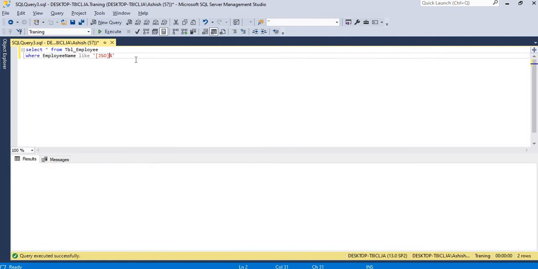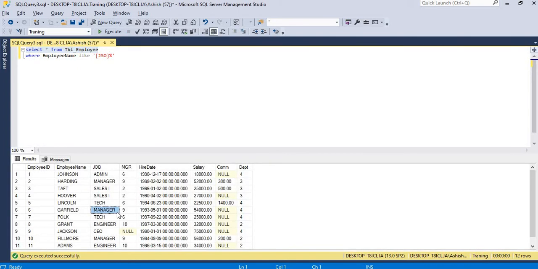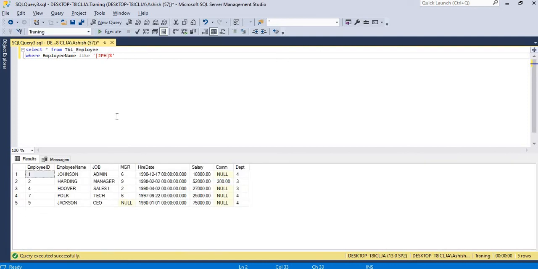So just see, if it is J, it is displaying that record. Is there anything starting with S? Okay, there is no S. So what I will do, I will put P or I will put H. So you can see whatever value starts with either J, P, or H, it is displaying the records of these values.